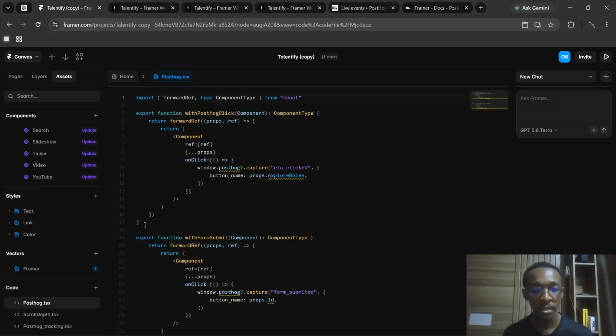So here I have the particular code that we're going to be using. The function here is withHogClick. Here's our event that PostHog is capturing. It says here capture CTA click. You can name this to any event that you want, but in this case we're using CTA click, and then we are returning a property named button name. This is the name of the button, the element that we are clicking, so that we'll know what button was clicked. So this is our function over here.